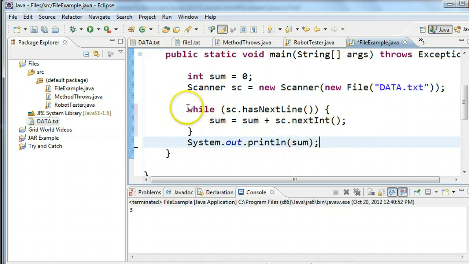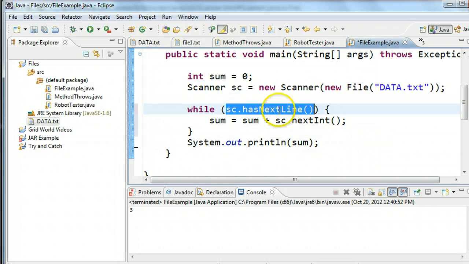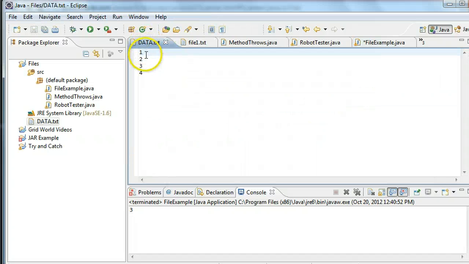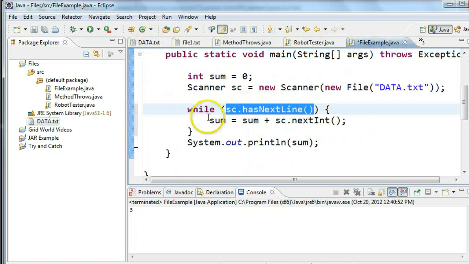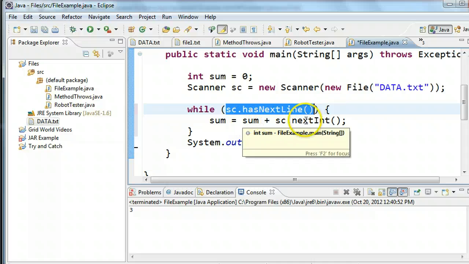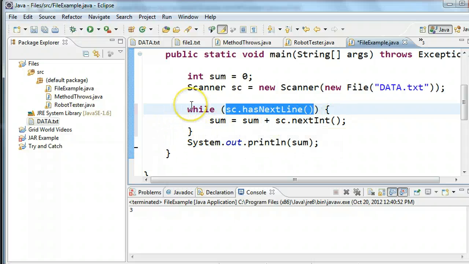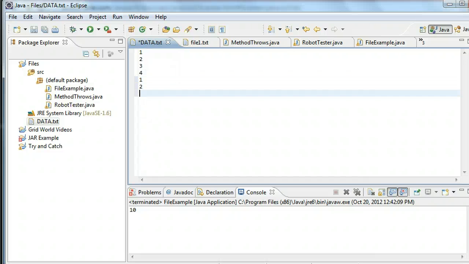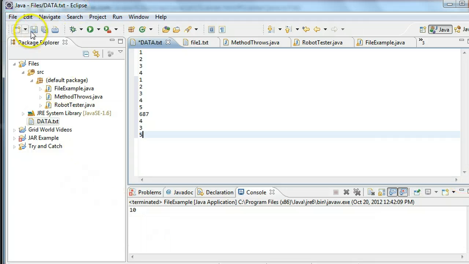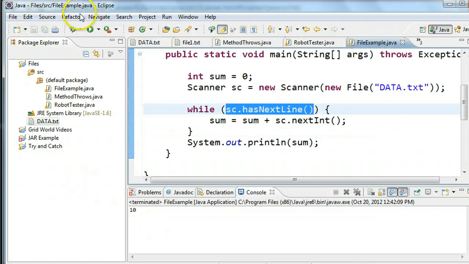So what this will do is take a look and say, is there a next line in this file? The first time we go in there, yep, there's a next line, so it's going to execute and take sum is equal to sum plus the next int. Gets to the bottom. Is there another line? Yep. So then it's going to do that again. So it actually goes and adds up everything in the file. I could add a whole bunch of numbers here, and now save this, and then execute this. It's going to add all of those numbers up because it's checking for the next line.